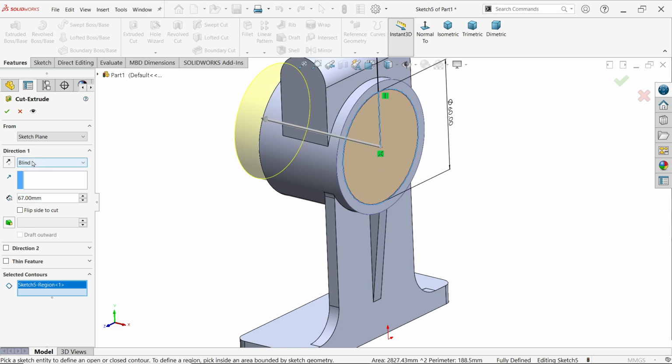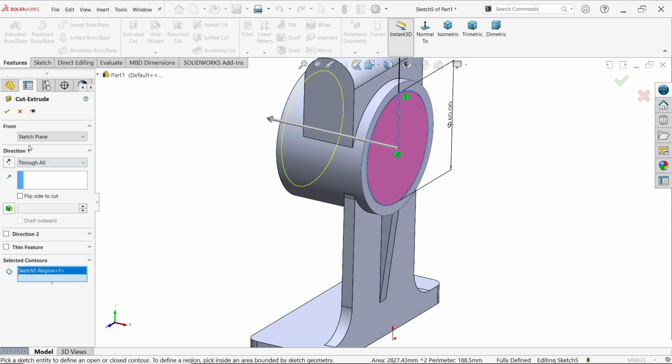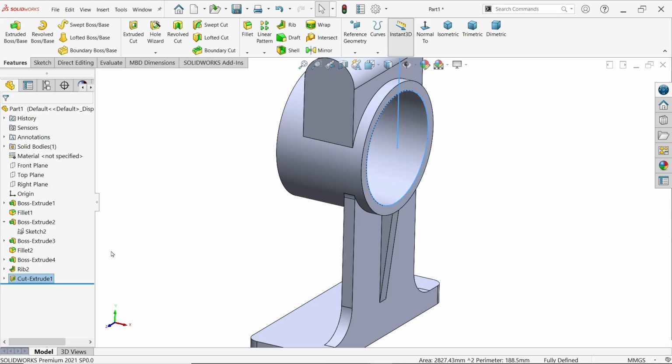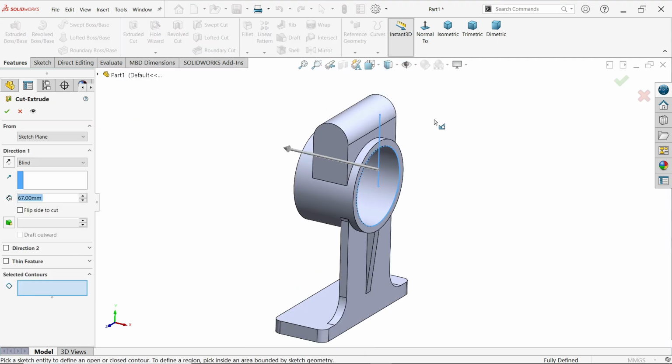Select this one. Sketch plane, end condition keep blind. No, let's choose through all because we want a throughout hole. Say yes. Again select the line, activate extruded cut, but this time I am going to choose this line.